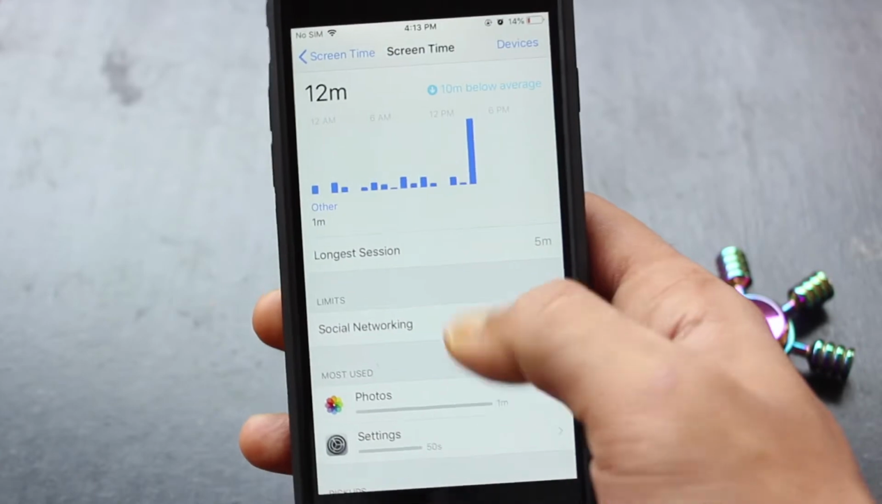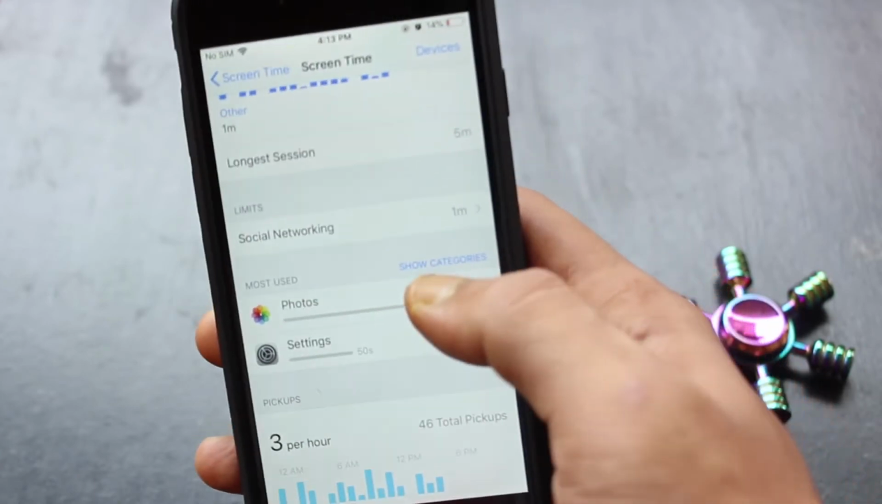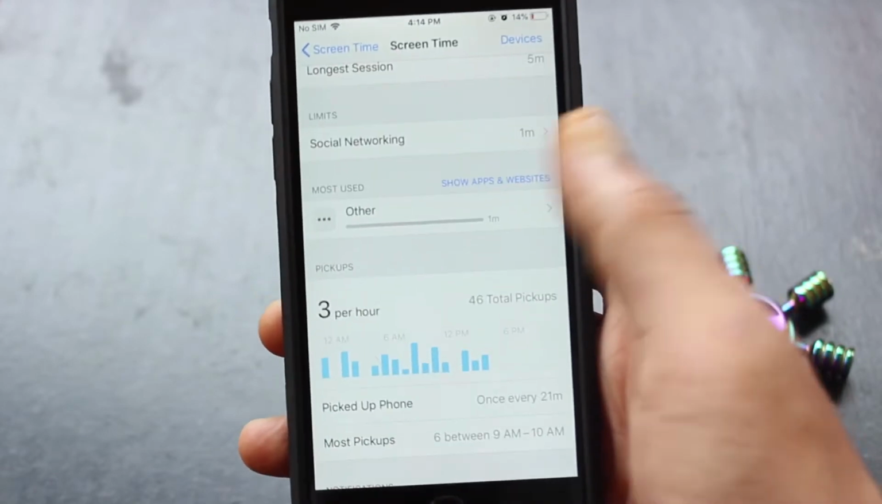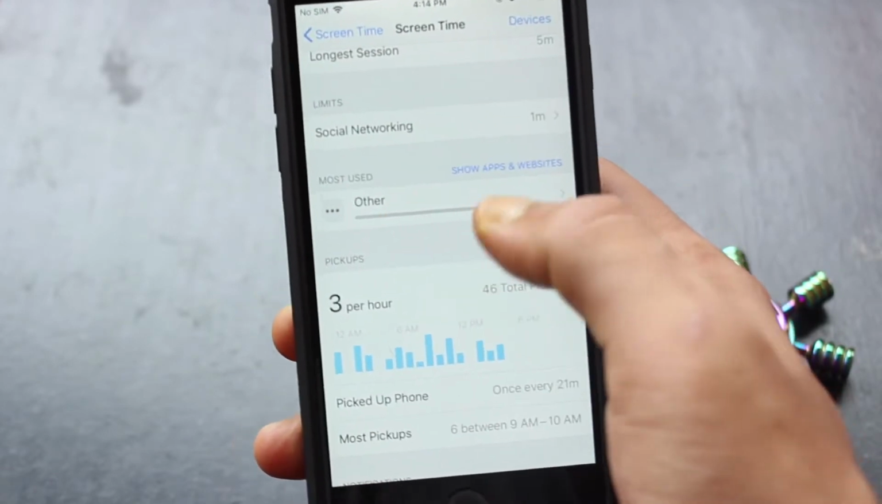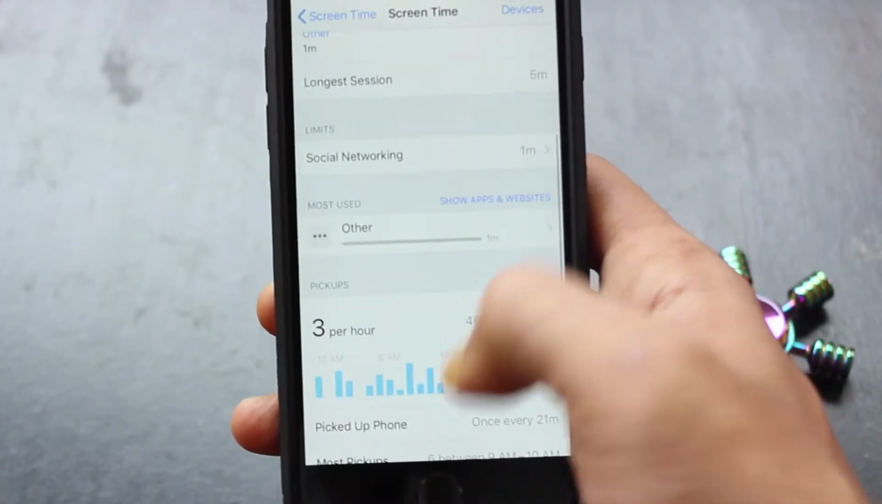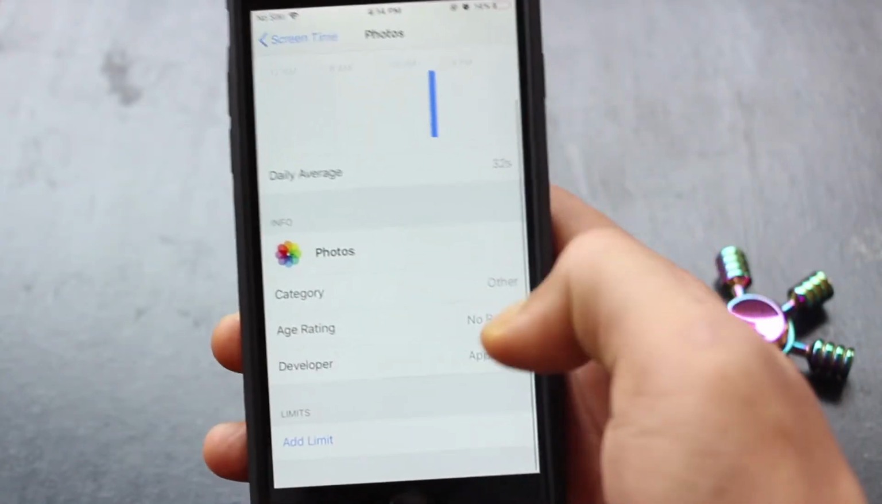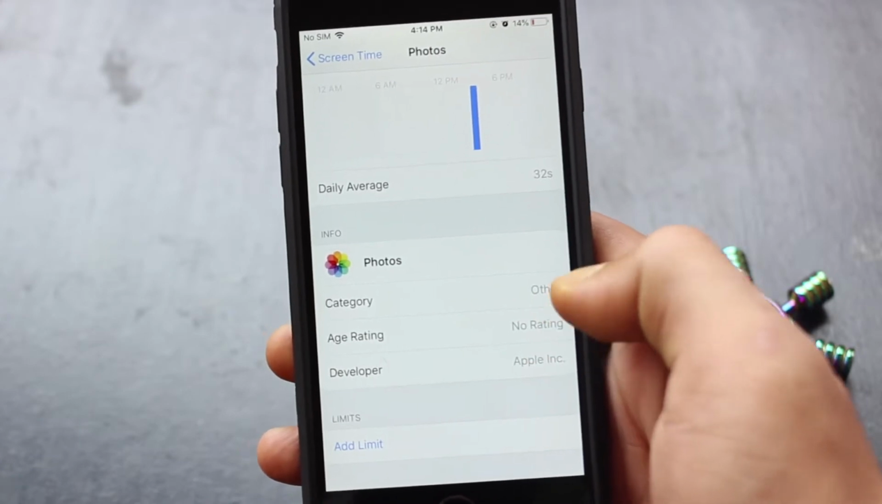Now, inside there are changes too. Like, you get a new button beside the most used section and you can tap it to show categories of apps or single apps. And now you can also tap on individual apps to show the screen time for that app only. Previously, you couldn't tap any app for individual info.